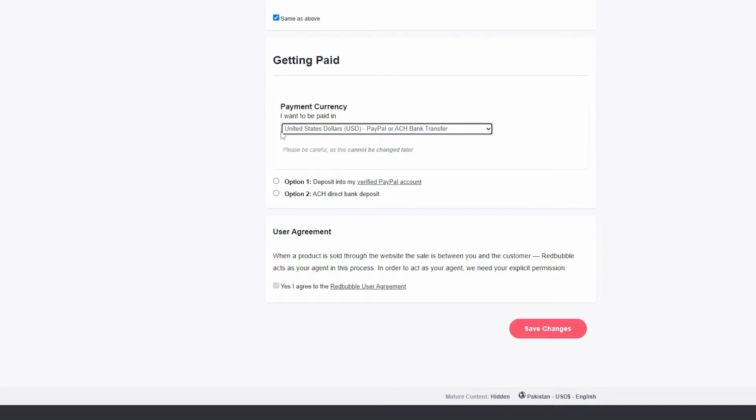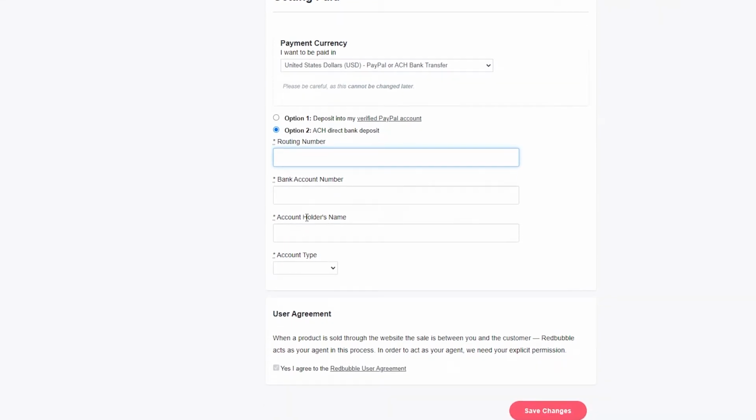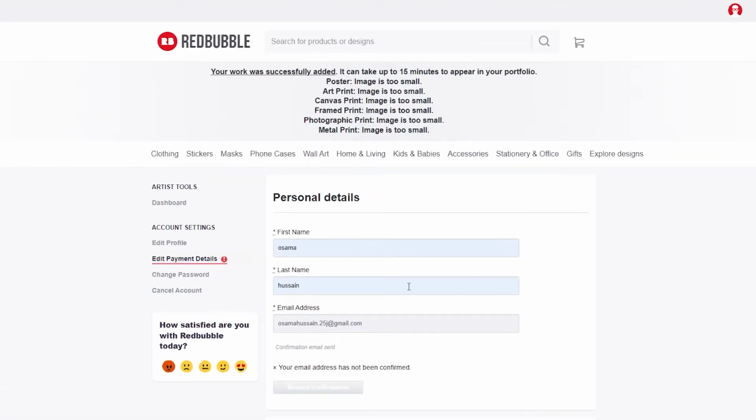And basically once you choose your payment currency, they ask you where to deposit it, whether into your verified PayPal account or your direct bank deposit. So over here, just enter in your routing number, your account number, account holder, then just simply click on save changes, and boom, you're done. So after that, you're just simply done. You don't have to do anything else.